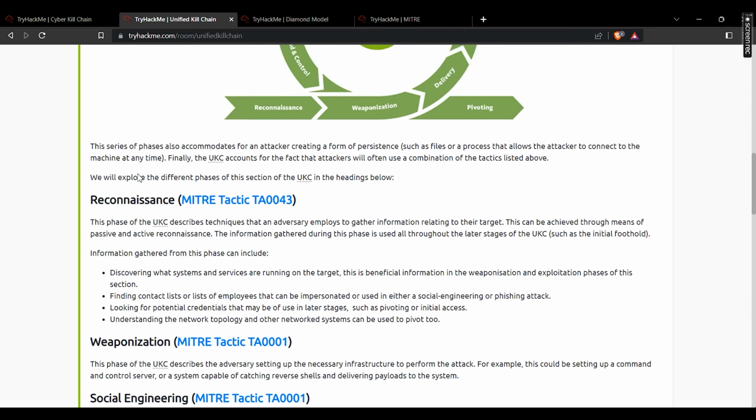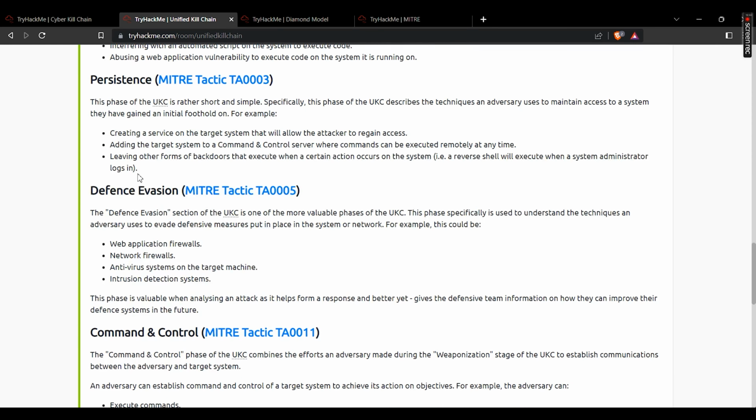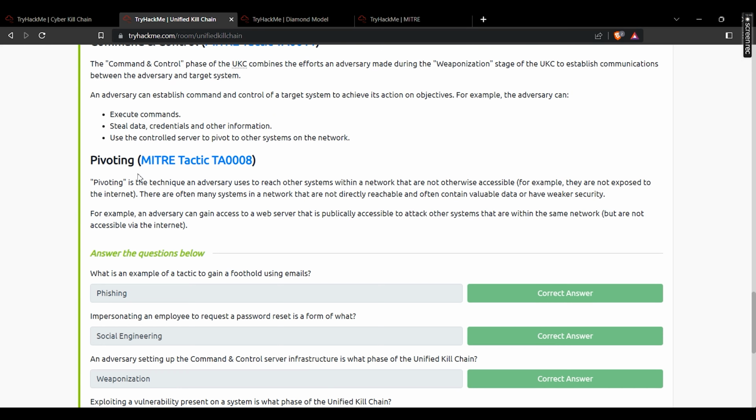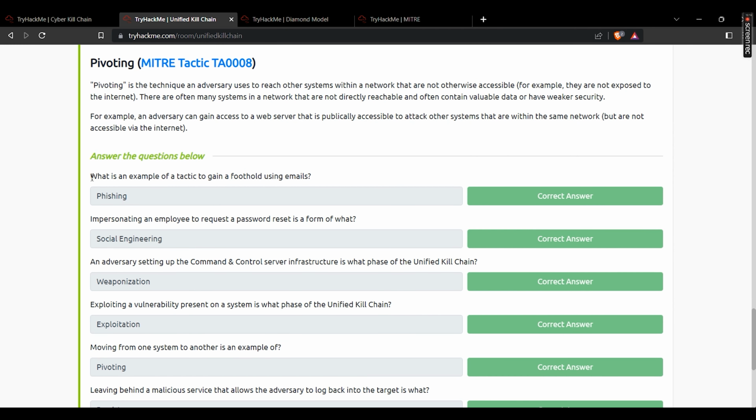Okay, so now they have been given different parts and phases of the attack. So what is an example of a tactic used to gain a foothold using emails? That is phishing. We already know that. Impersonating an employee to request a password reset is a form of what?